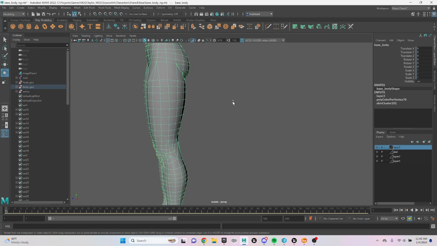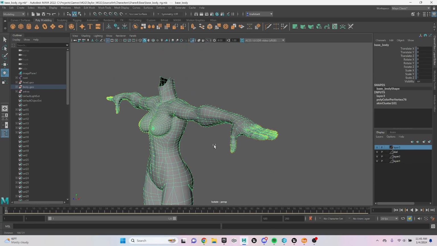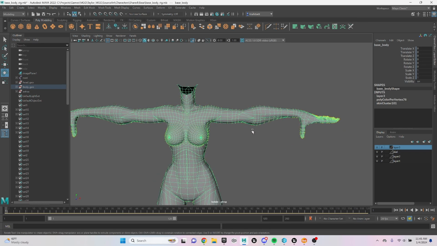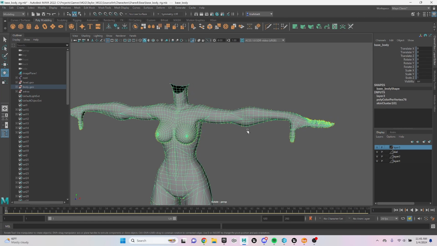I looked at the models from Guilty Gear, and they actually are modeled like this, which I thought was really smart because with cell shading, it actually keeps the deformations looking really nice and really low poly. It's a pretty efficient way to do deformations on the elbows.